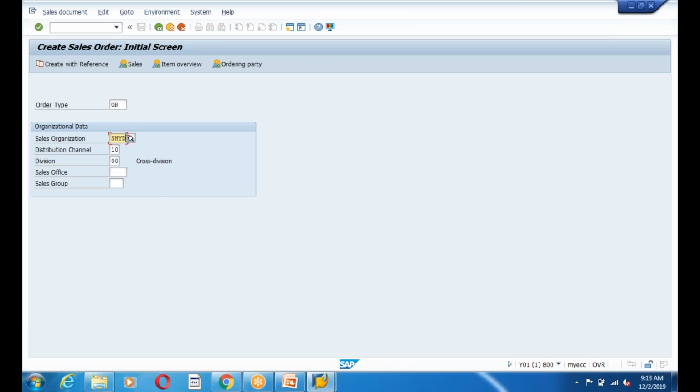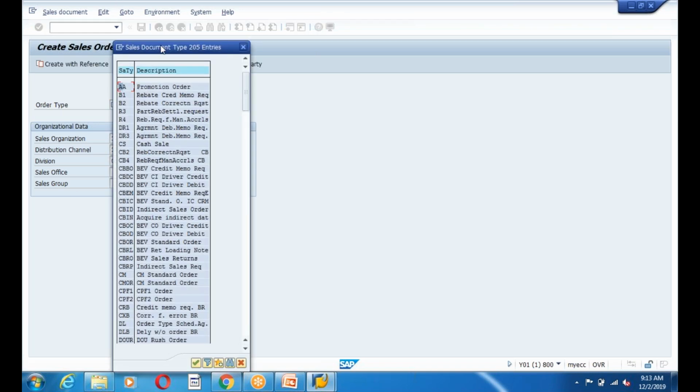Maybe leave it. Okay, we'll learn simple things now, and I'm going to create an order. The order type is OR. We have different order types. If I want to see the possible values for the order type, what do I need to do? F4, perfect answer. So here you can see, guys, the system.